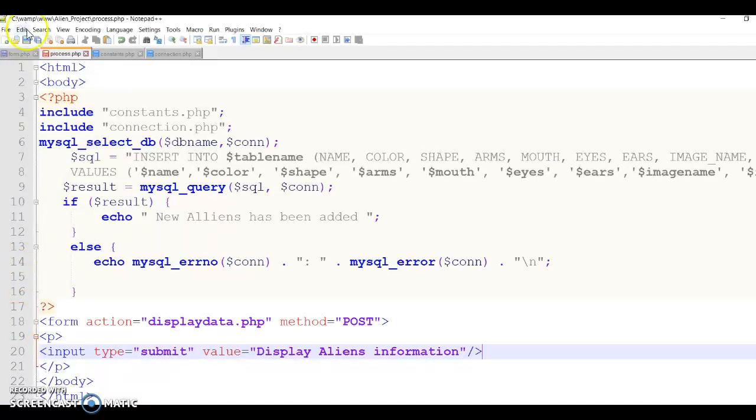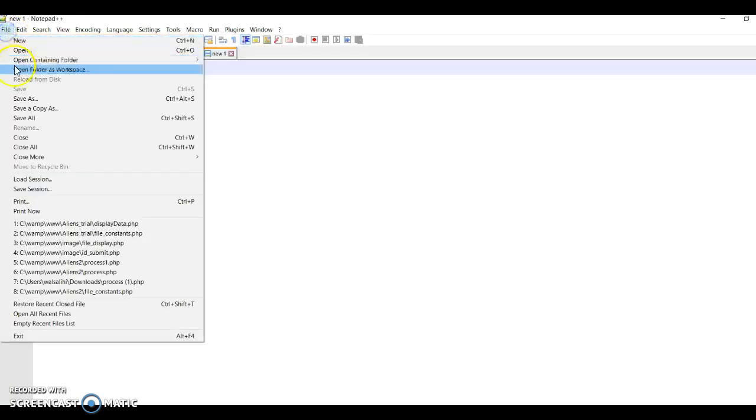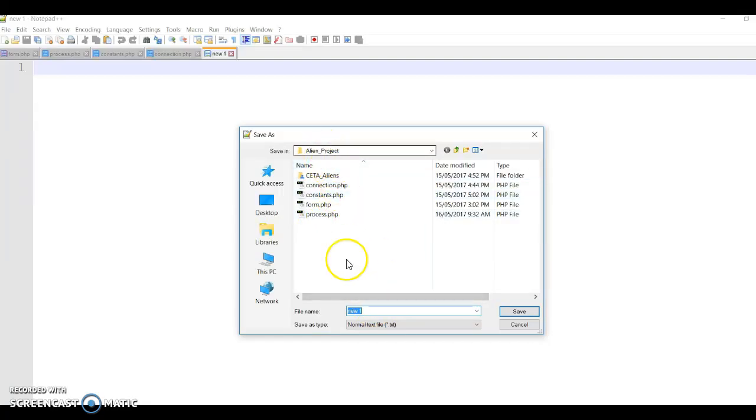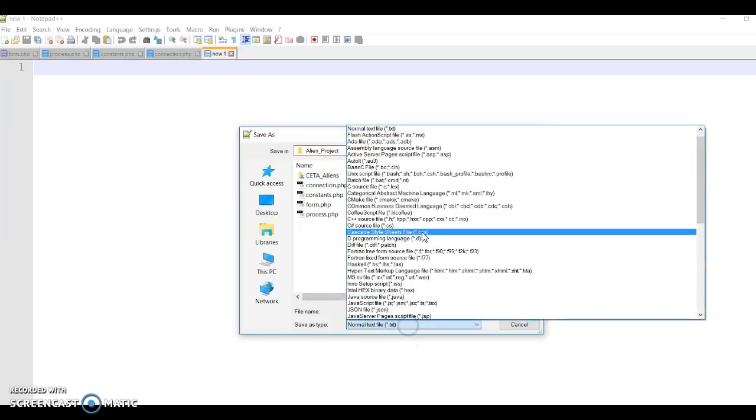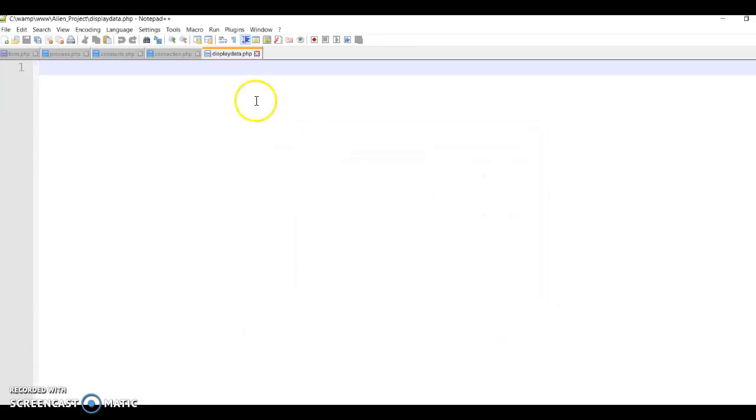Okay, save. So I'm going to make a new file. That file you will save in the same project as display data.php. Remember, your file type needs to show all files, and it's the same folder where everything else we've saved, and then just save it. Then we're going to start writing.